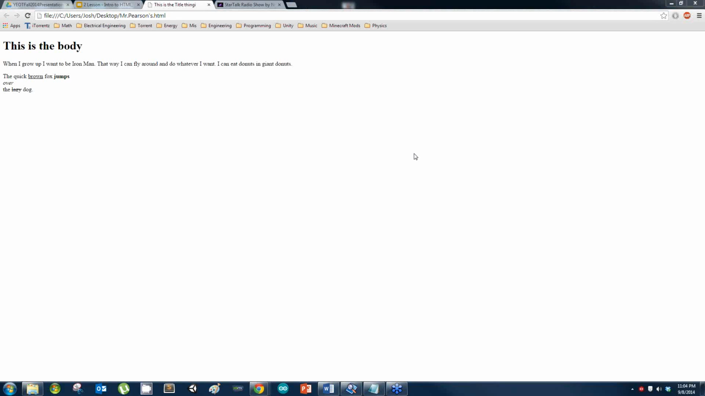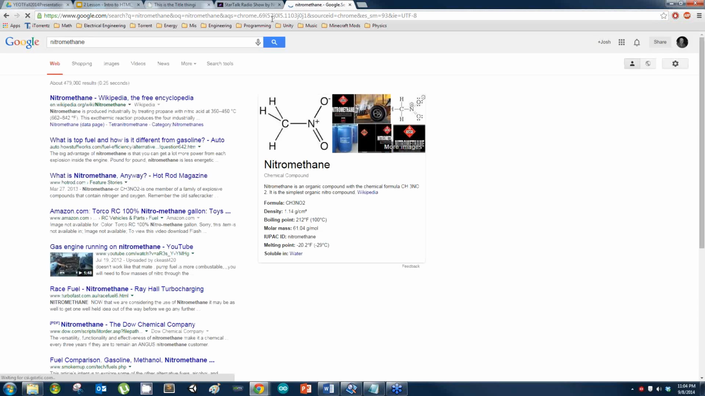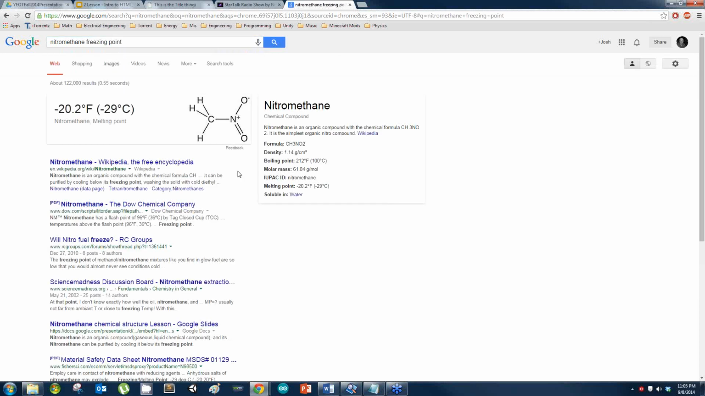Hang on. Nitromethane. I don't know what the freezing point of nitromethane is, but I will look it up. Nitromethane. This isn't NOS, is it? Propane with nitric acid. Melting point is negative 20 degrees. So the freezing point has to be really low. Oh, negative 20 degrees. Okay, they just put it wrong. Wait, no, that's melting point. Organic compound, chemical formula.